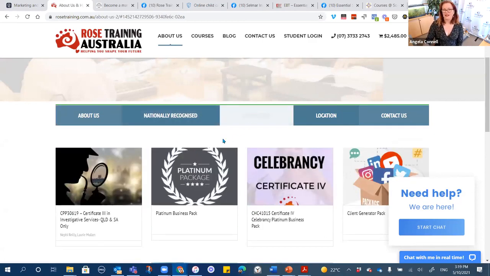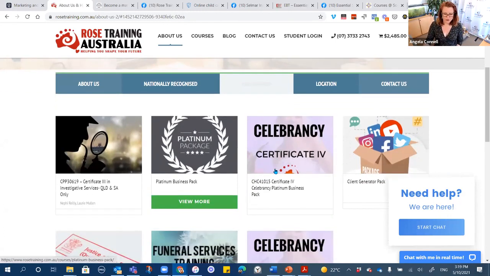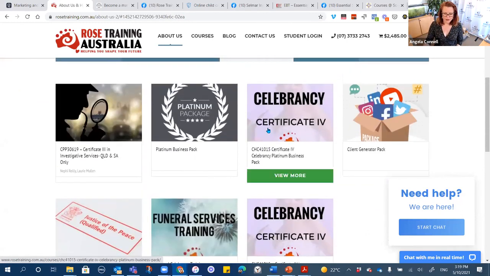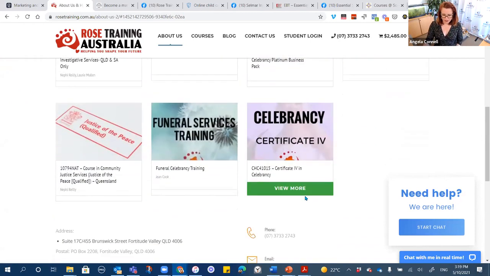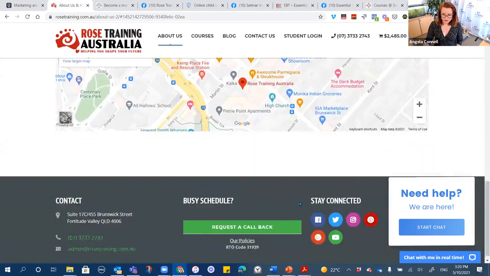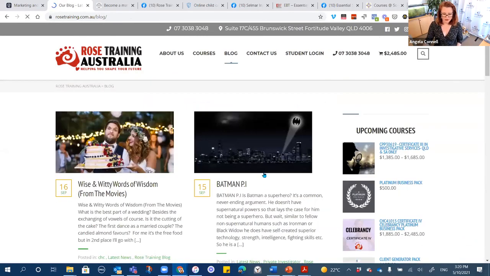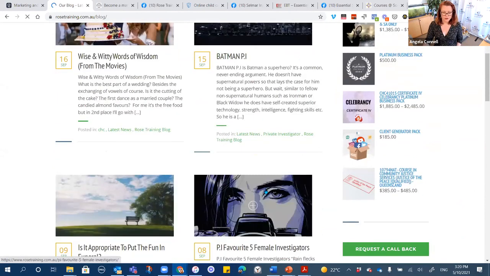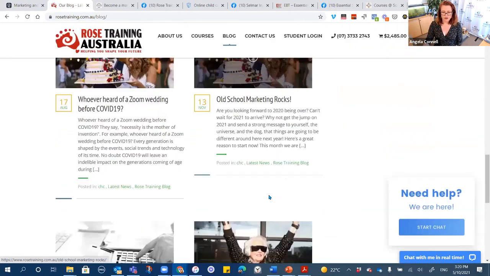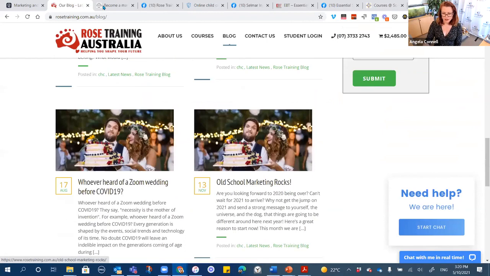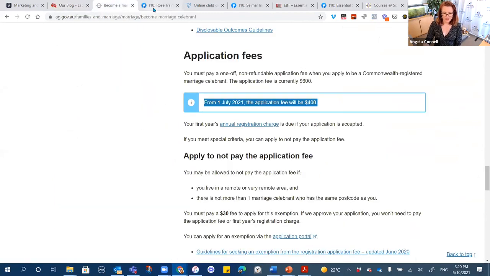Now, with the NRT logo, what I would recommend is only put it on your website if you think you really need it, because not everyone knows what the NRT logo is. You've just got to be careful with how you're using the logo. Okay, so so far, so good. It's looking pretty good, other than that didn't have it clear on their website that there were additional fees to become a marriage celebrant. So let's have a look now at their Facebook page.